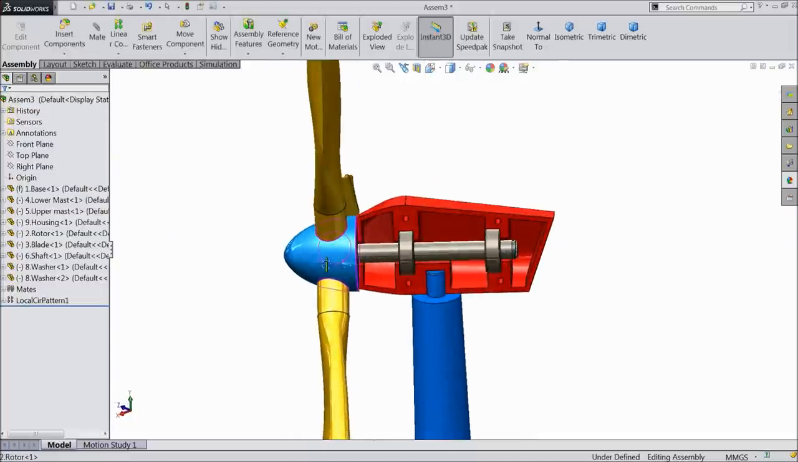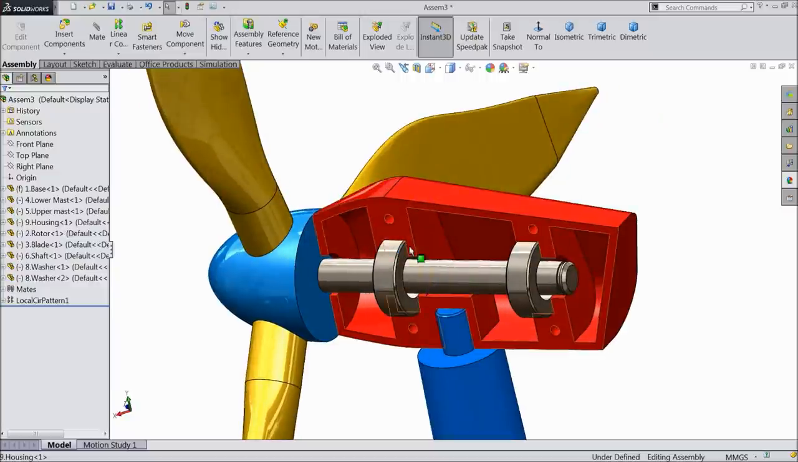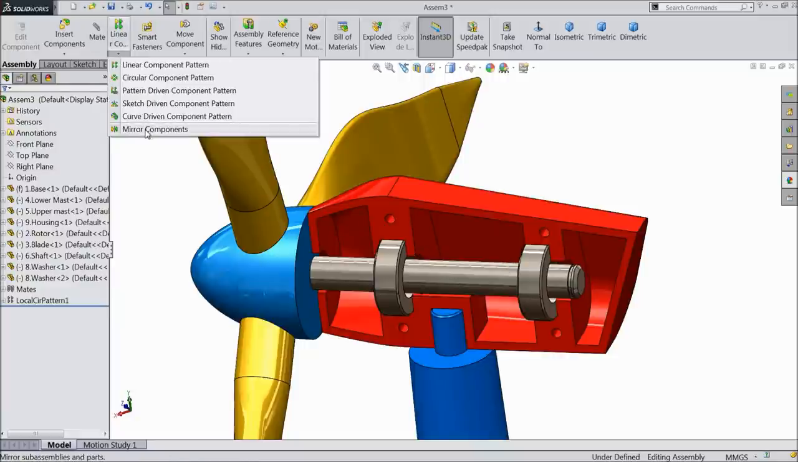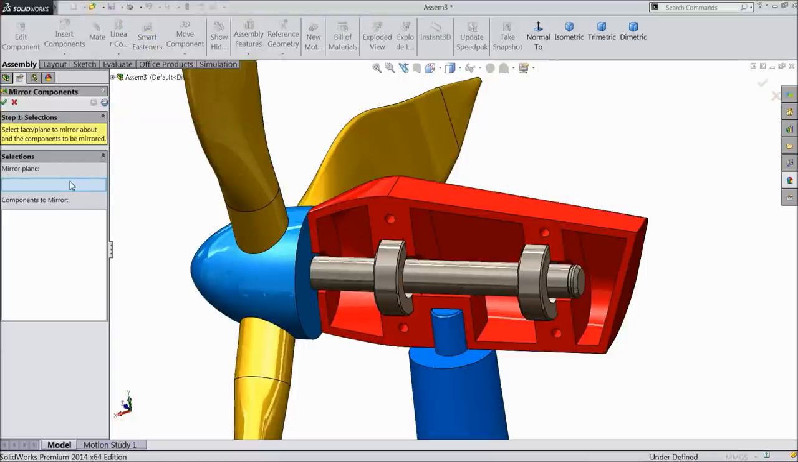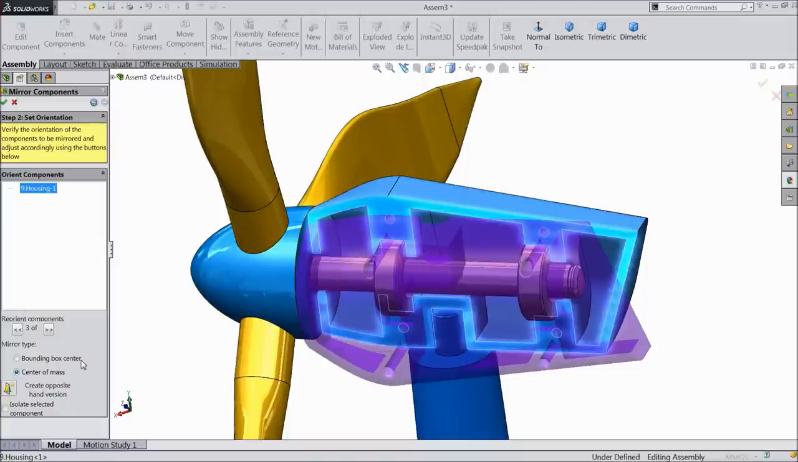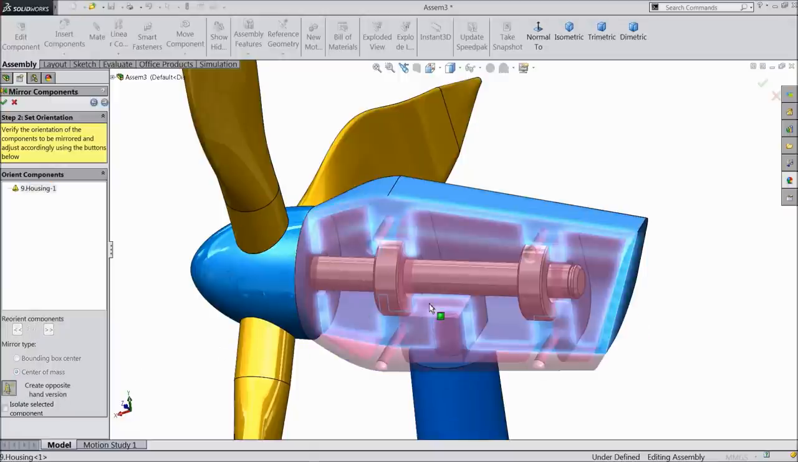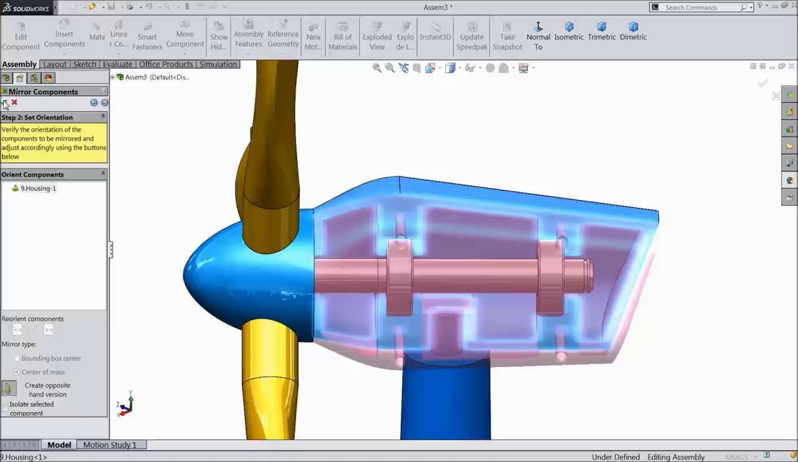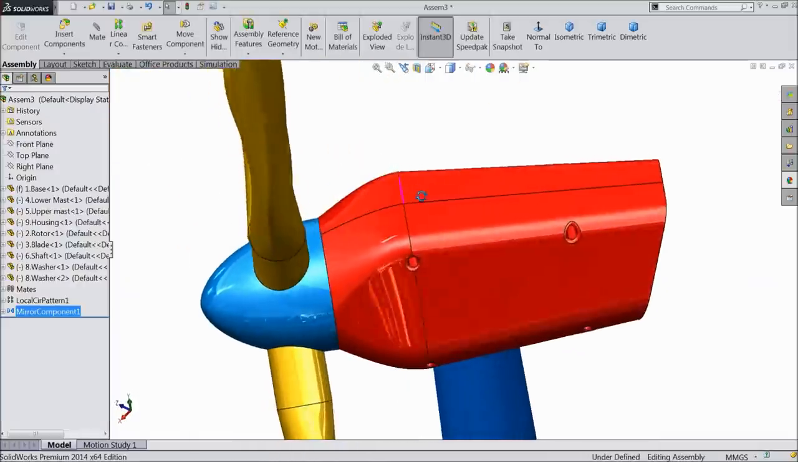Okay. Now it's time to add the other half of this housing. So we will just do one thing. We will just mirror it. This is the simple way to do it. Mirror component. First select the plane. So select this plane. Select the component. Select here on option next. And here in the bottom, you can see create opposite hand version. So click this icon. See, it's almost the same. Okay. That's it. The housing is created.